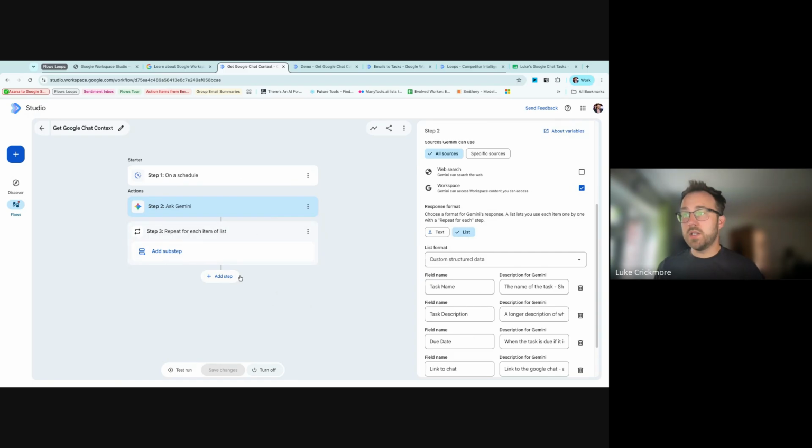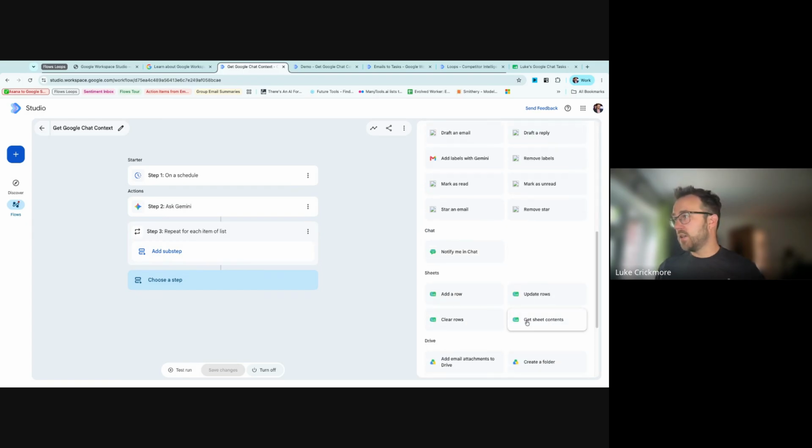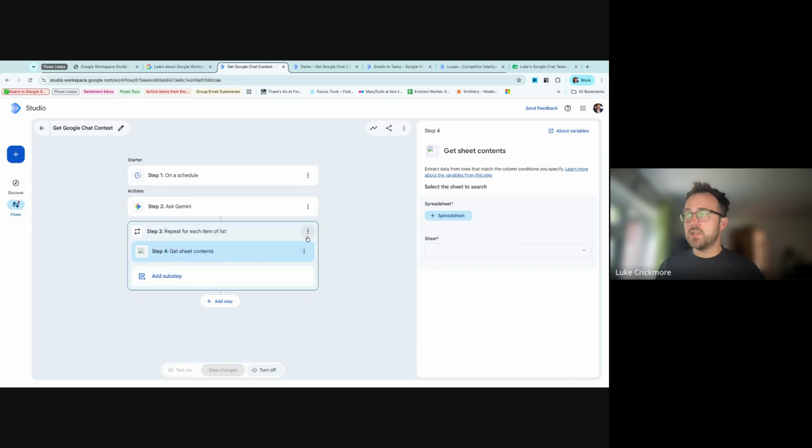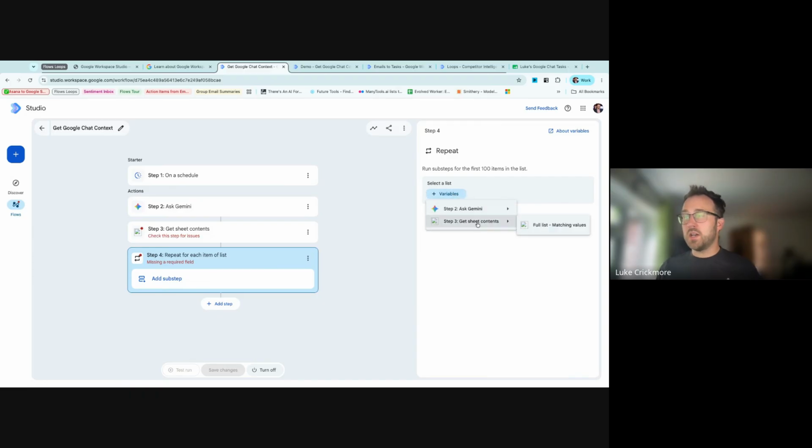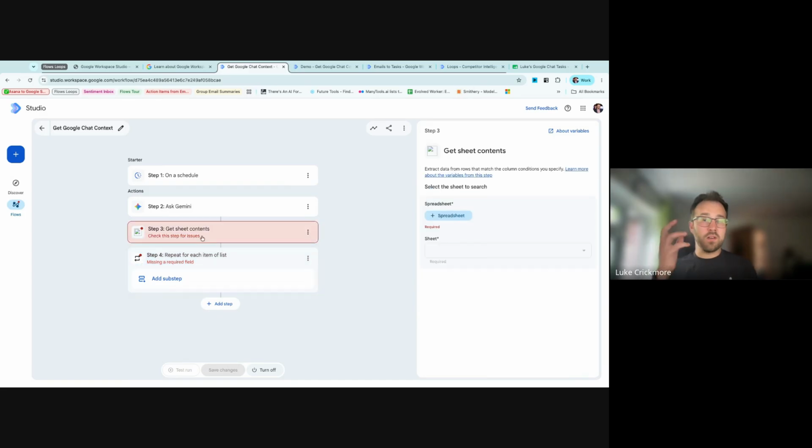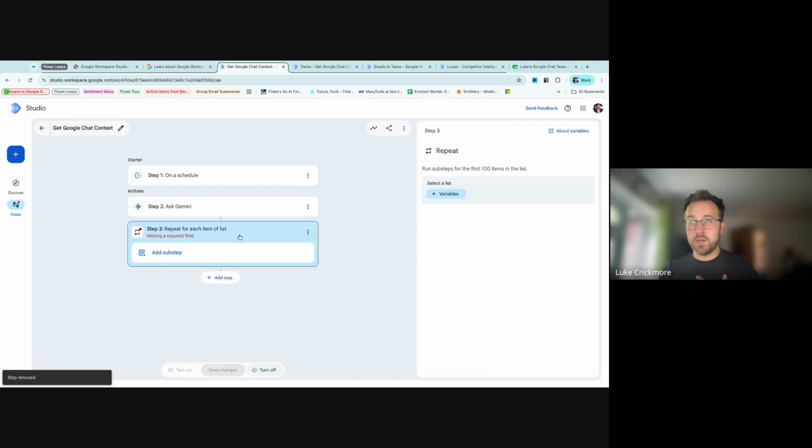The other one is, if I quickly add get sheet contents, and I move it up, the other one is directly from a spreadsheet. So if I put in a spreadsheet step to get the contents from that spreadsheet, each row in that spreadsheet is automatically going to come back to me now as a list, so individual items in a list, and I can loop over these individual items. So there's two different variables that you can provide. One is from Gemini, a list. The other one is from a spreadsheet. I'm going to use Gemini for this. I may swap it to a spreadsheet in a moment.